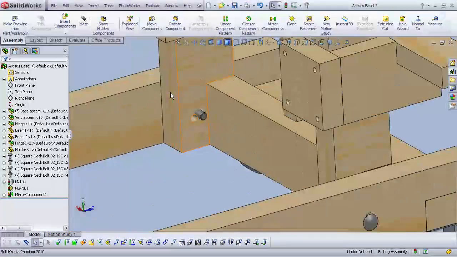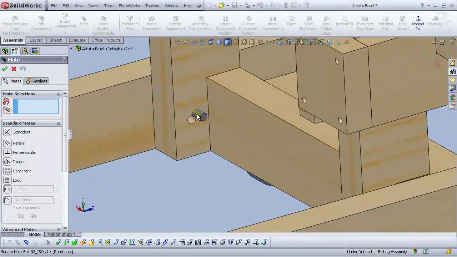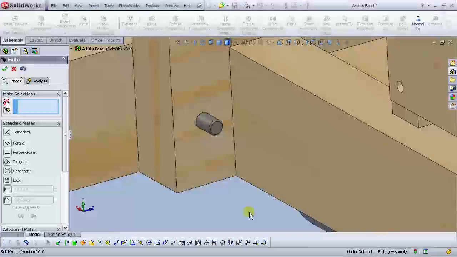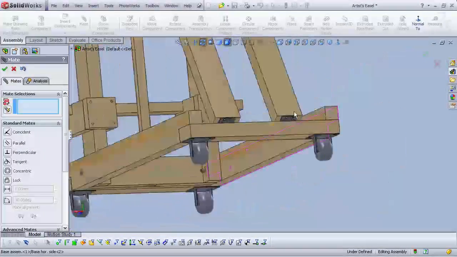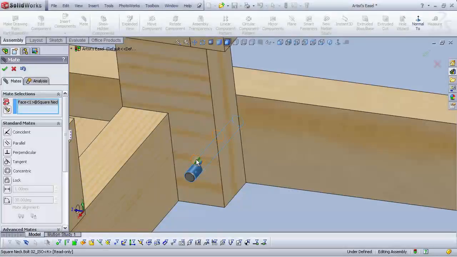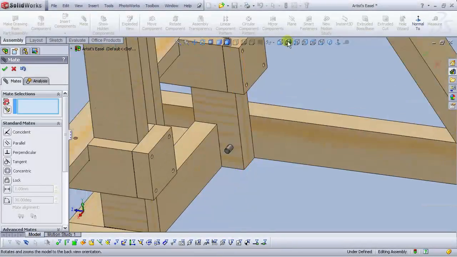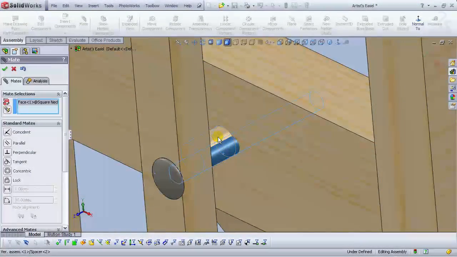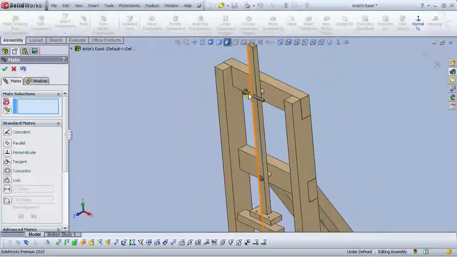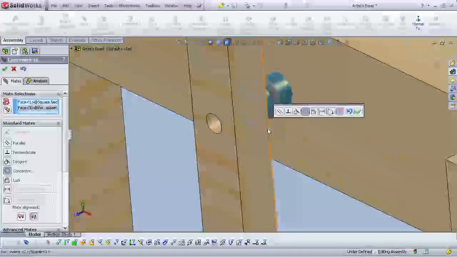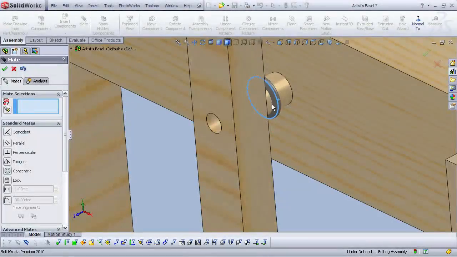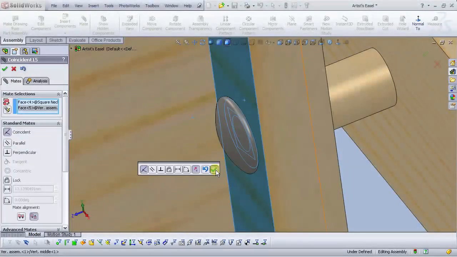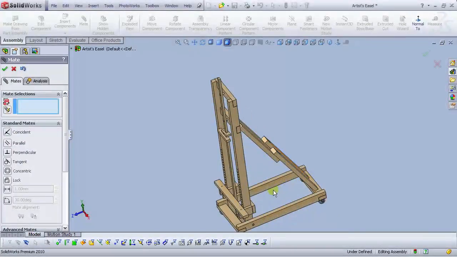Okay, let's do mates. Make concentric. And also this side also. Okay, now it looks good.